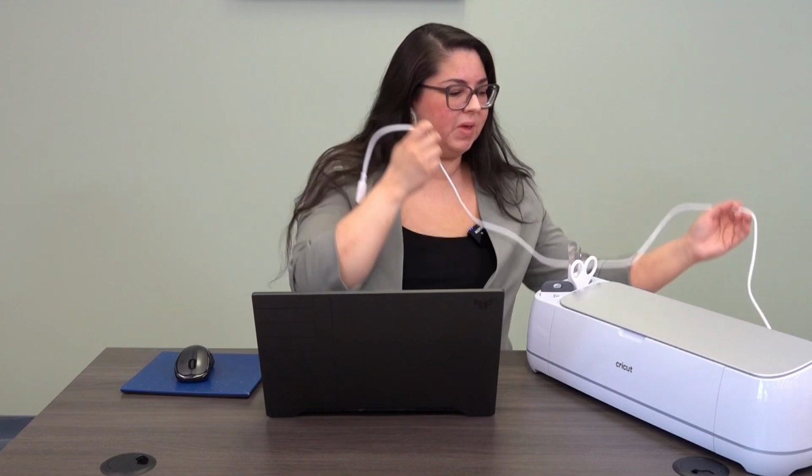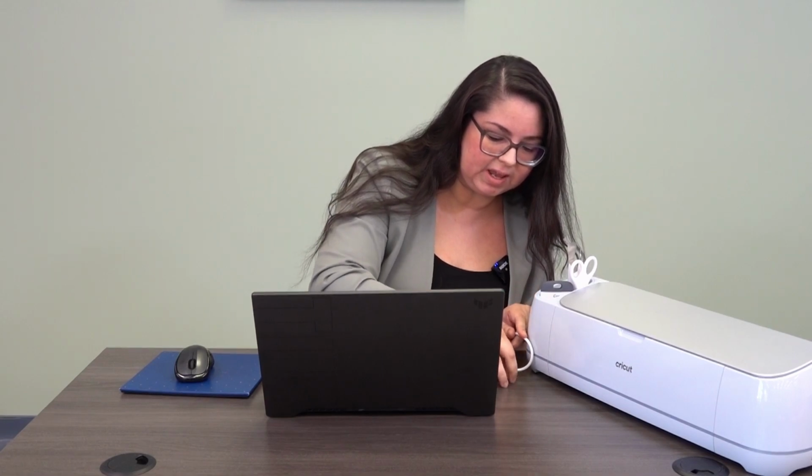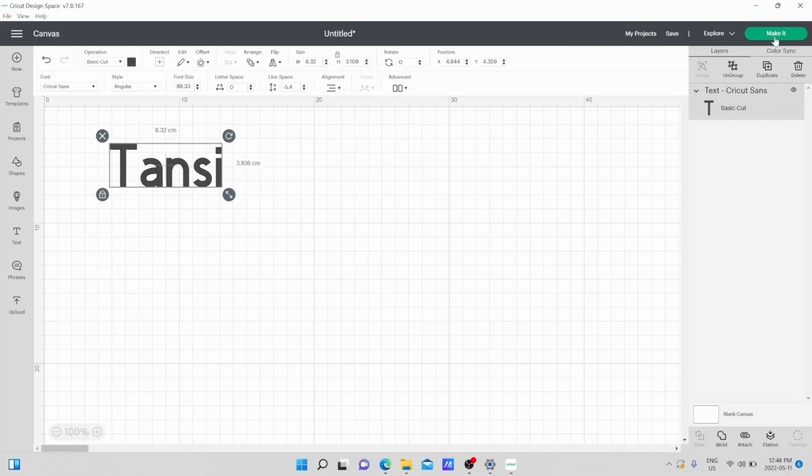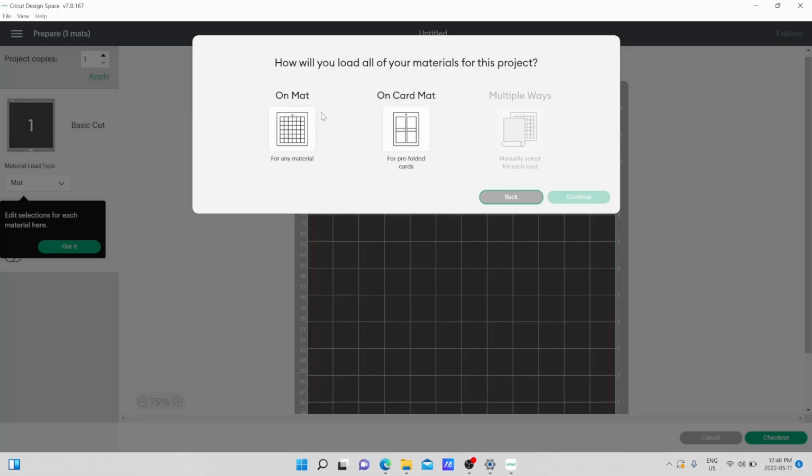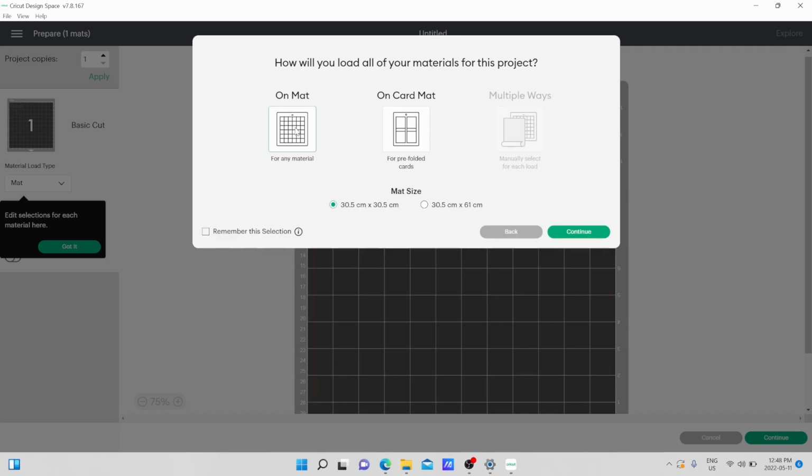features here. Let's take a look at what it looks like to actually send this image or this word now to cut on the Maker. So we'll take our Maker and we're plugging our USB into the laptop here so the laptop can connect and communicate to the Maker. Up in the top right corner here we have the green Make It button. And this will actually sort our projects onto mats. So we can set it up on a mat or on a card mat. And we're not doing a card today, we're just going to set it up on a mat.